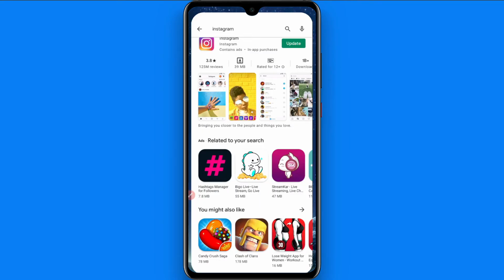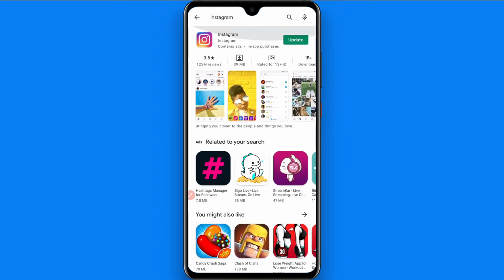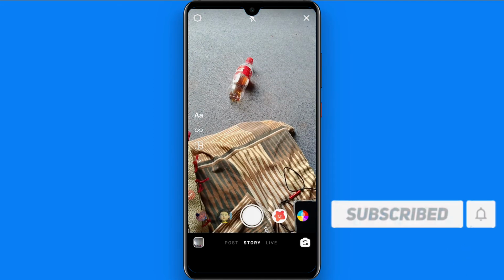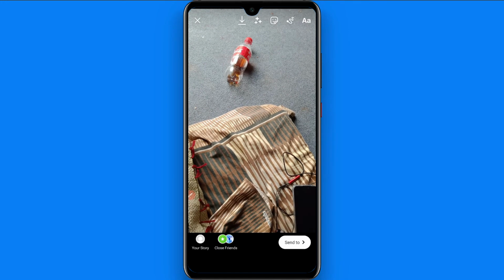So first of all, you have to open your Play Store and search for Instagram and update your Instagram from here. So this is the way, and after that you have to go to Instagram and click on your story and click a picture in the story, and here you will see a music icon.